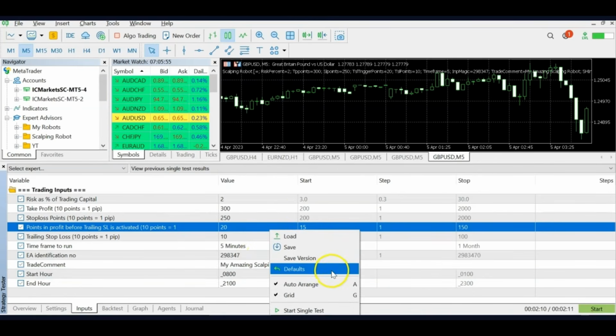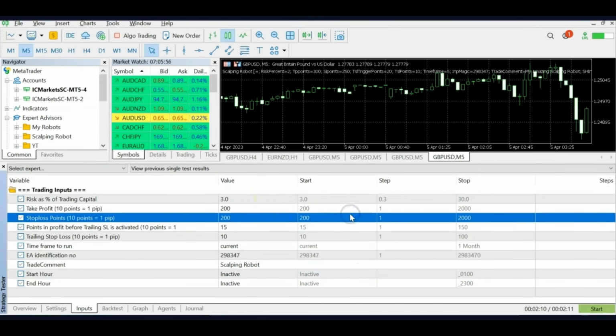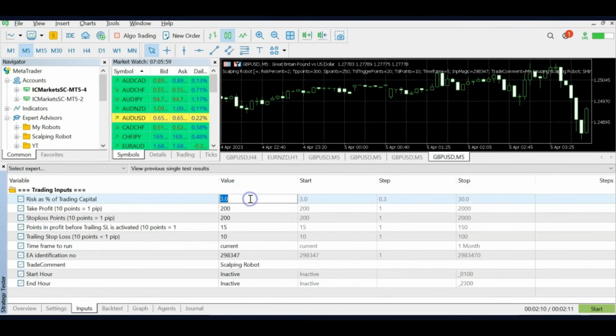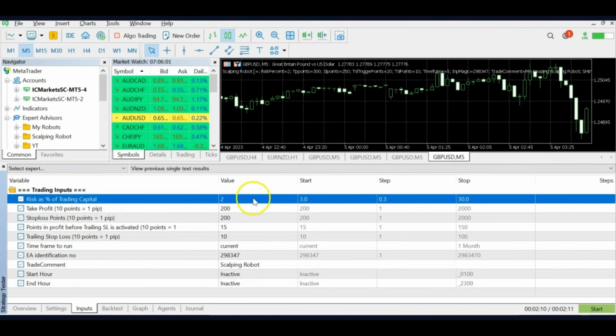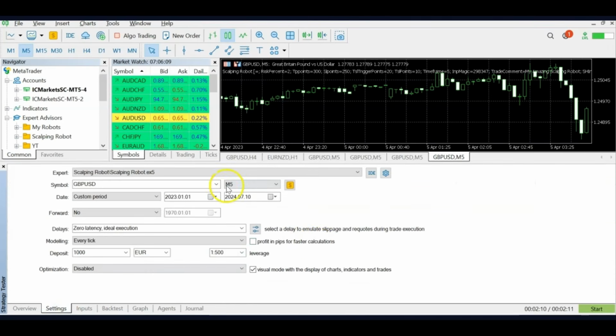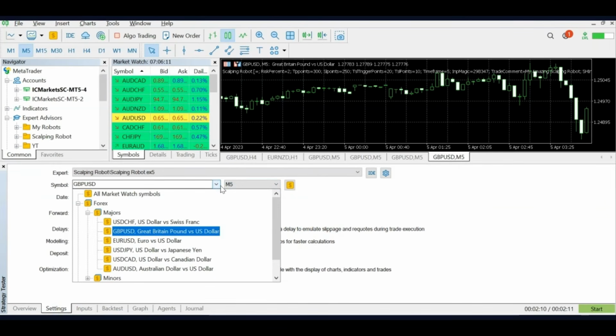My default positions are these. These are the ones that I normally use, except that I use risk as 2%, not 3%. These are the default positions that I had used in my testing that you had seen before. So go ahead, you can run these tests on GBPUSD, USDJPY, and EURUSD.